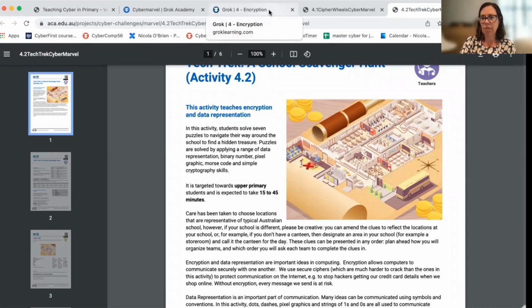So let's pause now for a moment and we will have a look at the online activity that we've provided to support teaching cryptography.